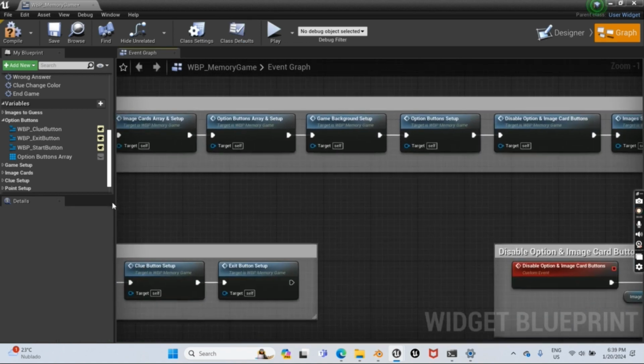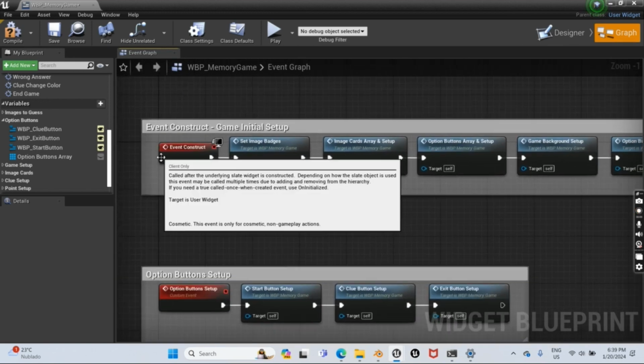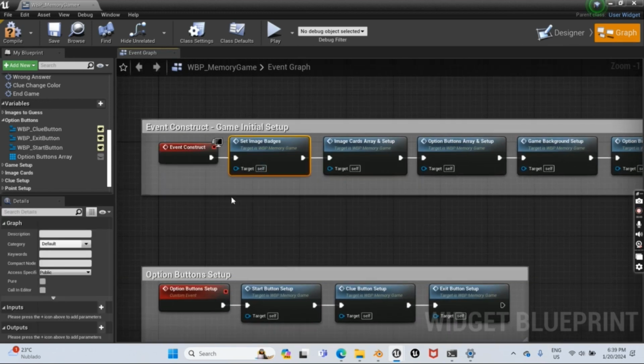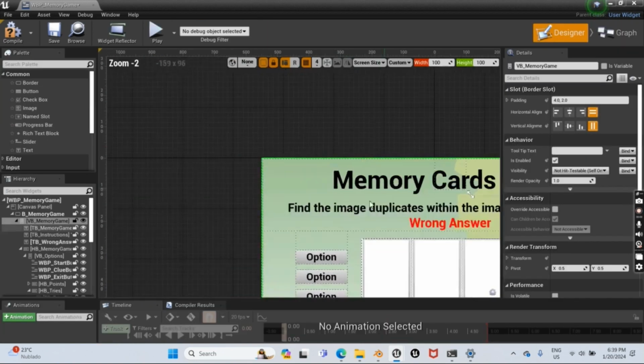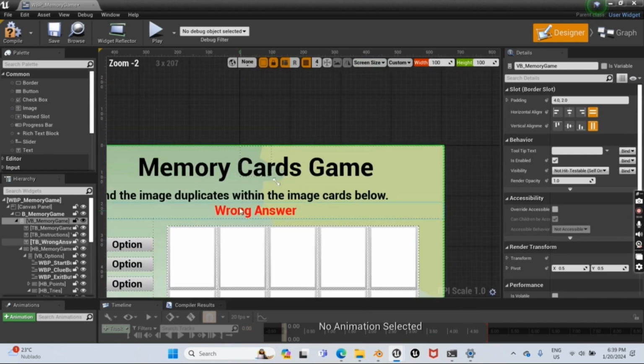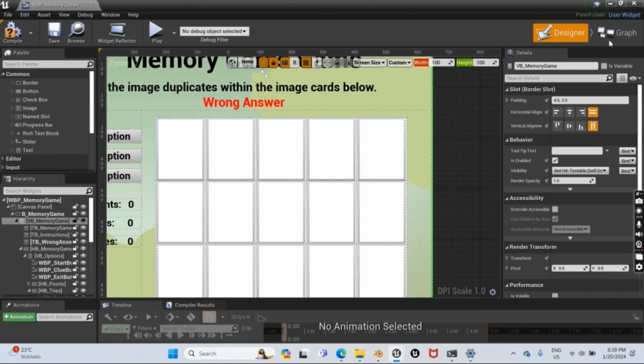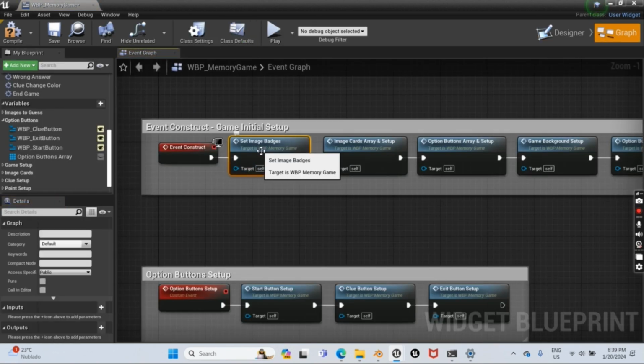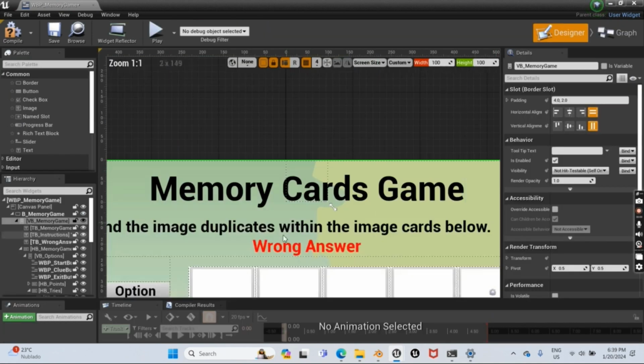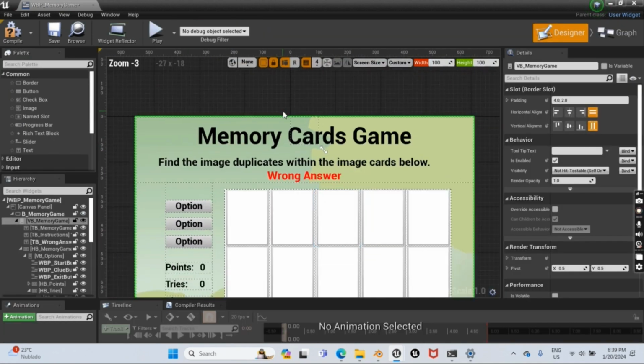Now going to the start of this event construct, this function right here, set image badges, this is where the images that are shown here are set. So in this video I'm going to show you how to modify these images.